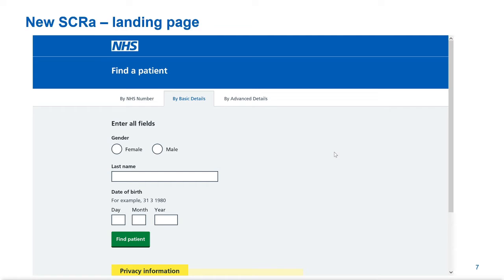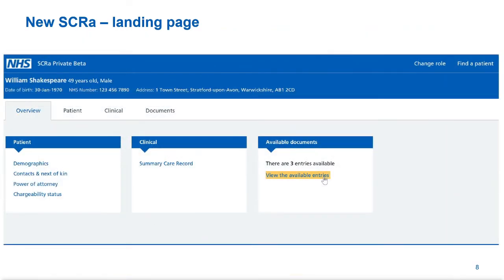Once you've logged on to the SCRA via a browser using your smart card, you'll be able to identify the patient's NHS number using the patient demographic service. You'll then be taken to the landing page, the overview. If there are any pointers available for that given patient, then this will be indicated in the available documents pane.